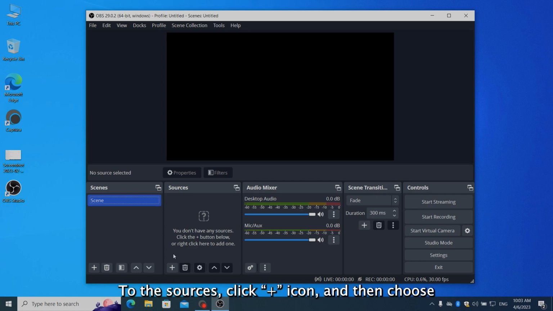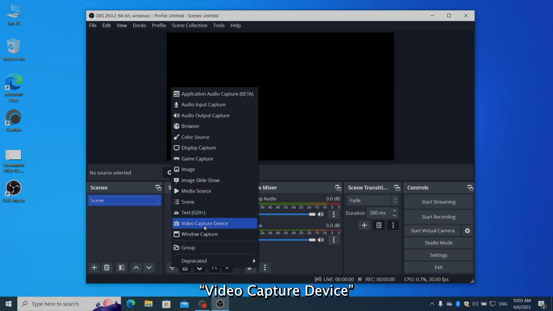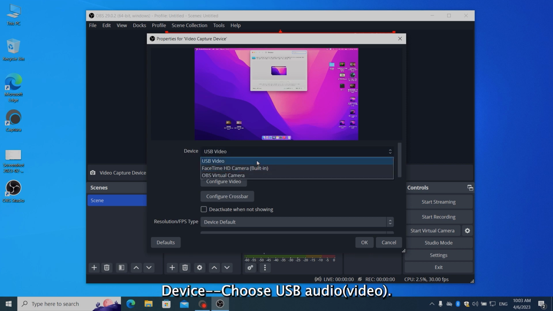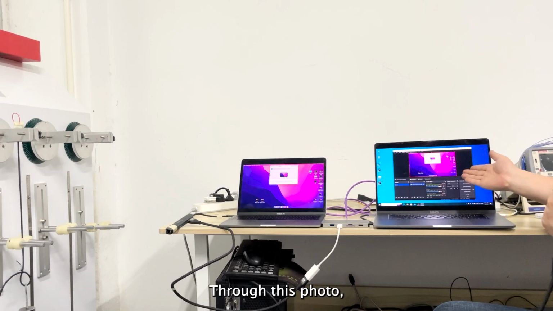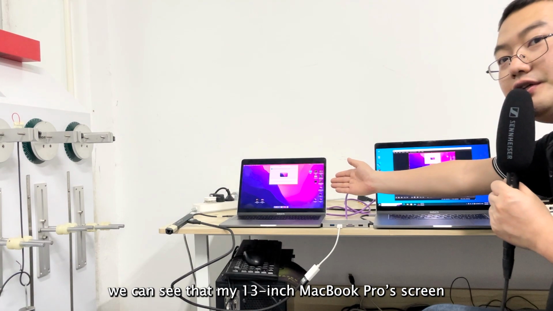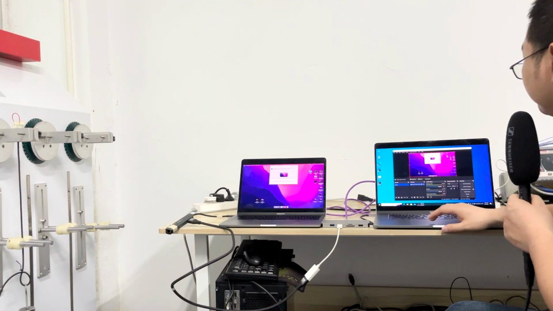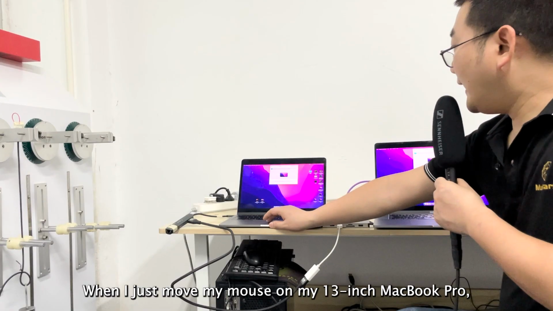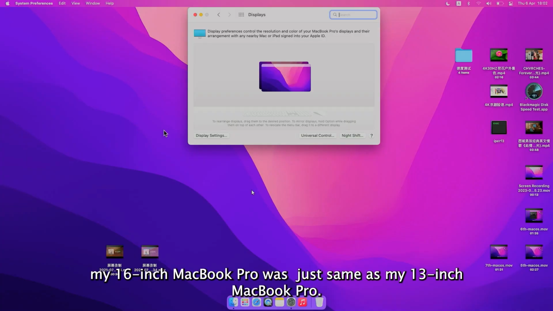In the sources, click the plus icon, and then choose Video Capture Device. OK. For device, choose USB audio. OK. In this picture, we can see that my 13-inch MacBook Pro's screen is on my 16-inch MacBook Pro. Right-click the icon, full screen. When I move my mouse on my 13-inch MacBook Pro, we can find that my 16-inch MacBook Pro is just the same as my 13-inch MacBook Pro.